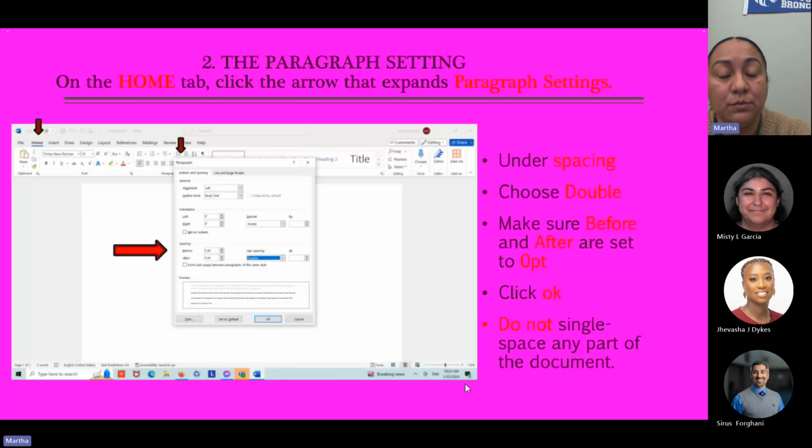Okay. You want to make sure to also look at the spacing before and after and make sure they are set to 0 points. After this, you're going to click OK. And one thing to remember is do not single space any part of your document.